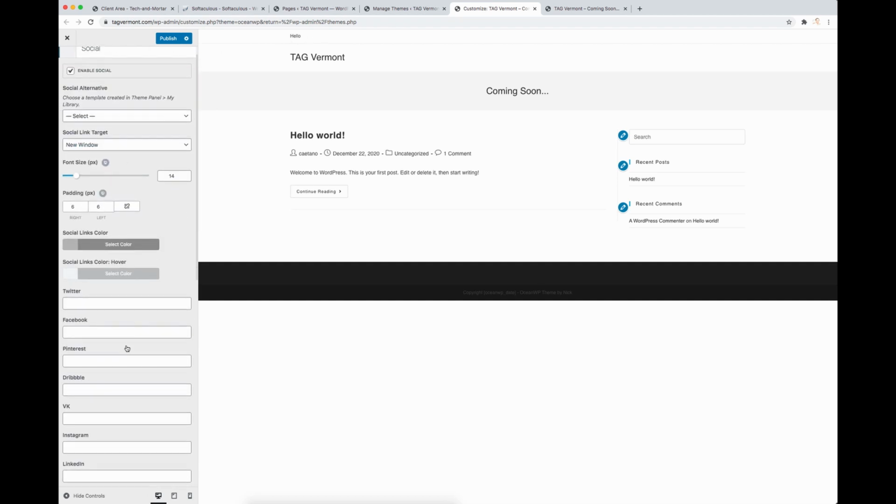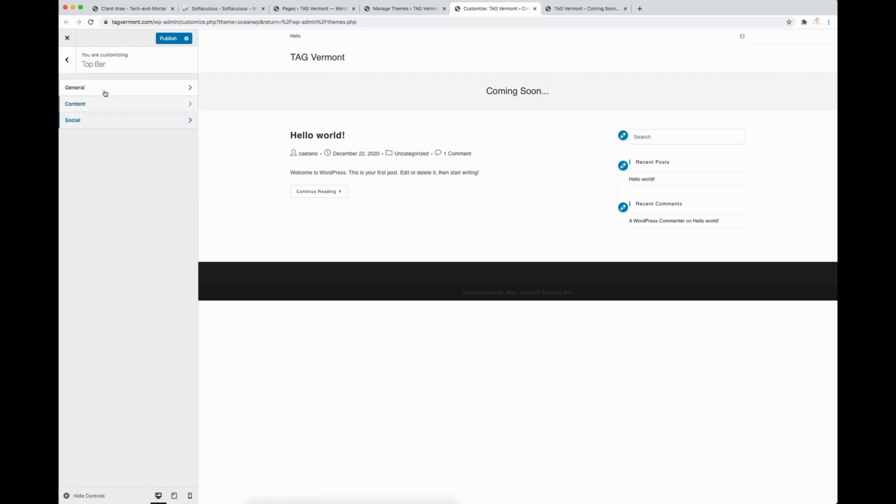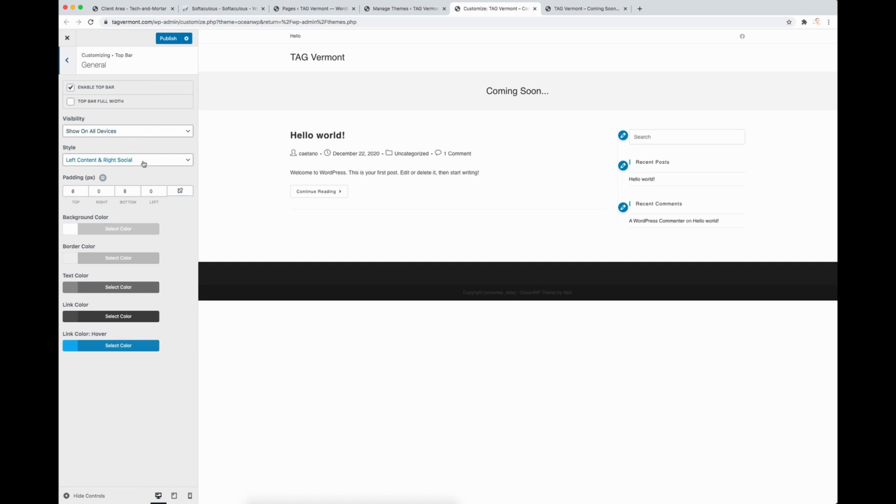And let's say we had a Facebook. Should work if I put that in. There we go. And it pops up right up top. And we can make it appear on the left side, right side, right over here in general. And here, left content and right social. We can do left social and right content. Just going to switch. We can do centered.